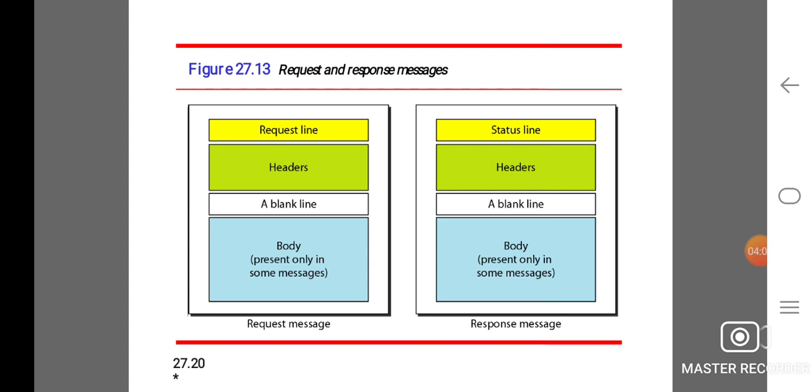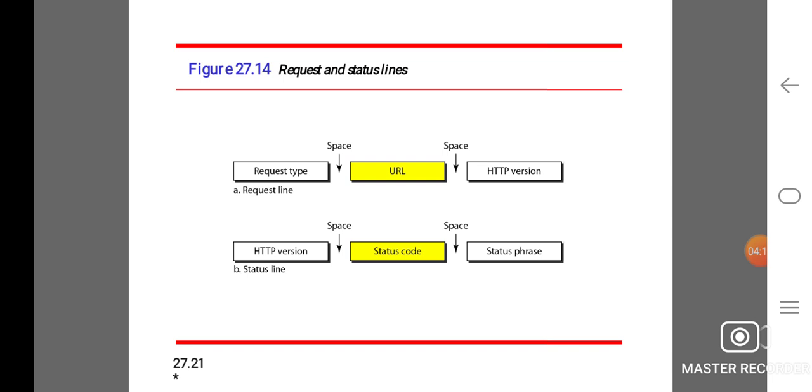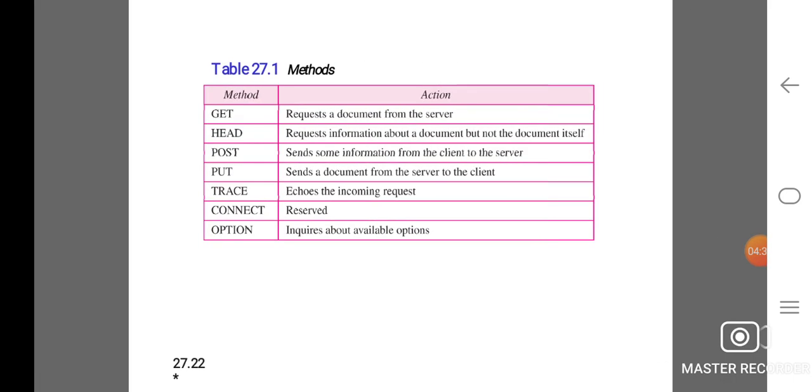The request message has the request line, headers, a blank line, and a body, which is present only in some messages. The response message has the status line, headers, a blank line, and a body, present only in some messages. Request and status lines. The request line has the request type, space, URL, space, HTTP version. The status line has HTTP version, space, status code, space, status phrase. Methods.